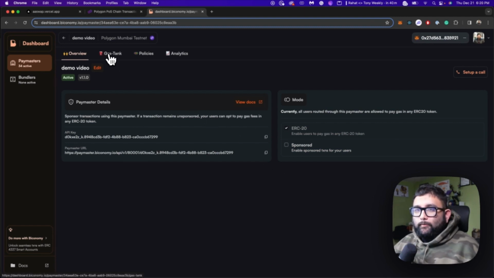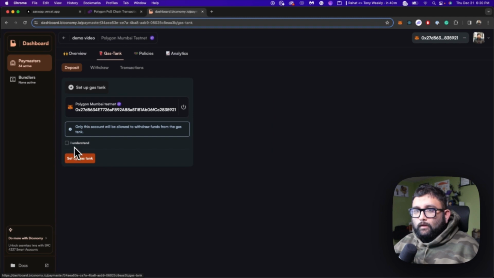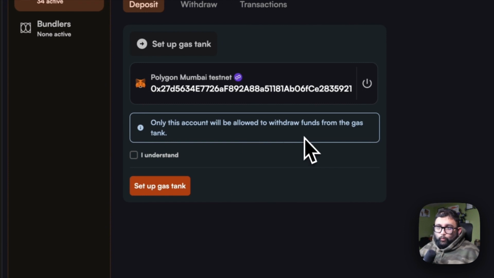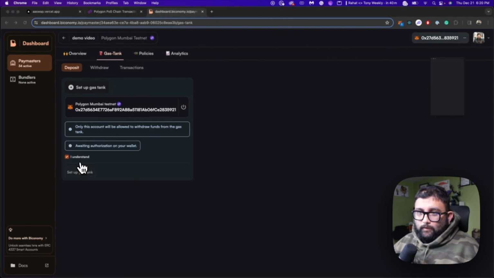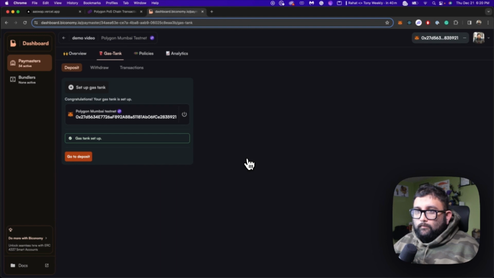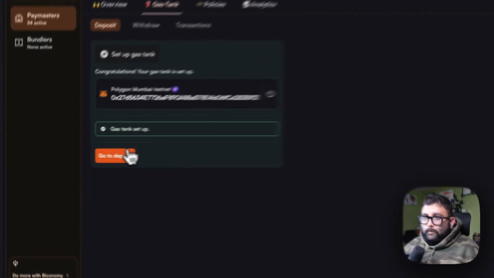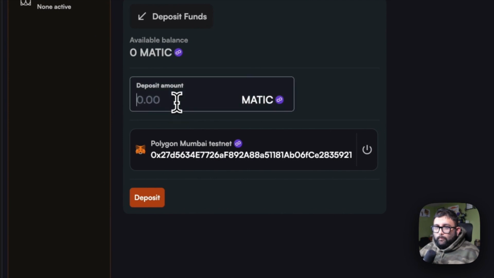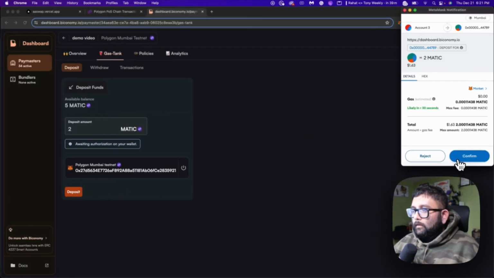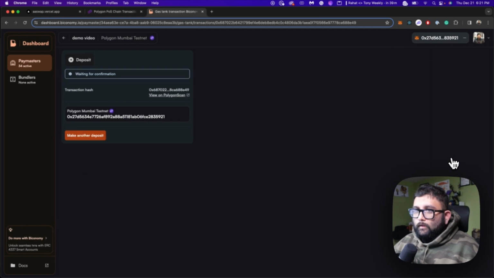I'm going to go ahead and enter my gas tank. One thing when you set up your gas tank, you'll see that only this account is going to be allowed to withdraw funds from the gas tank. So the account that you set this up with. Go ahead and click I understand, set up gas tank. I'm going to hit sign. And great, now our gas tank is set up. Let's go to deposit. I'm going to go ahead and deposit 2 Matic in here. Hit confirm. Great. My deposits are all good to go.